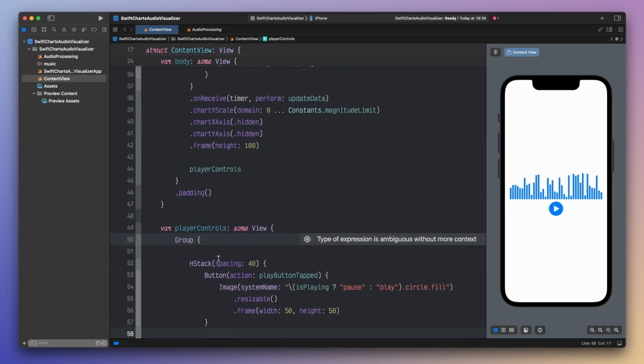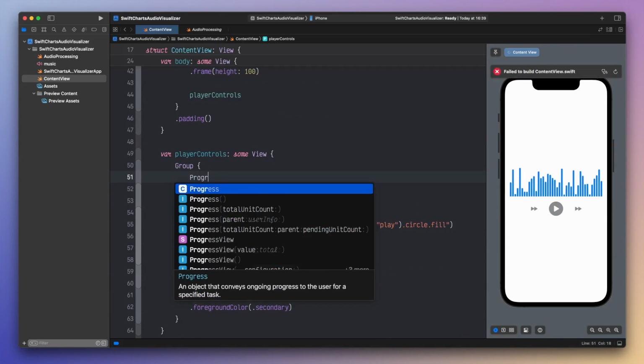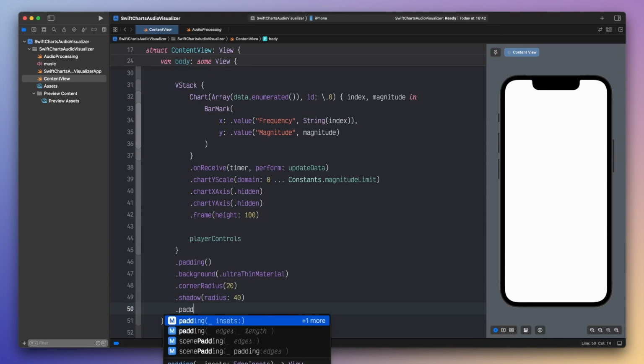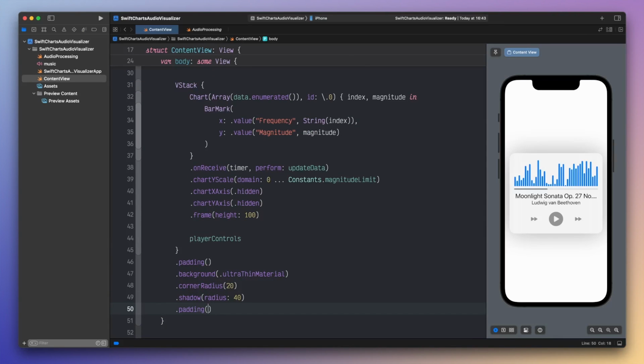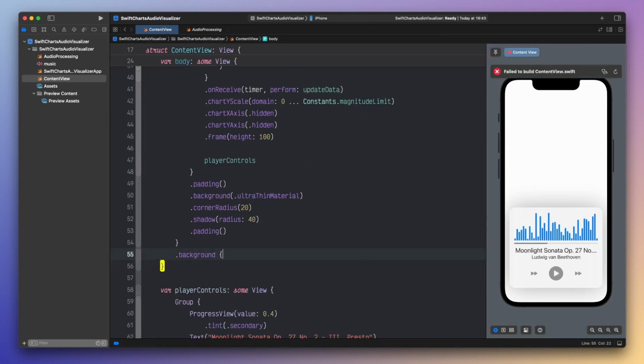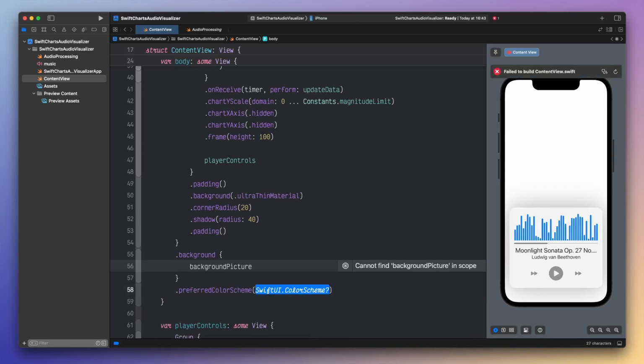I'll begin by moving the play button to another view, so I can add extra elements to mock a player. The elements don't have a function for the demo, so I'm keeping everything as static images and texts. Now let's give a background to this block and move the elements to the bottom by wrapping everything with another VStack and adding a spacer. I'll set the color scheme to dark and create another view for the background.